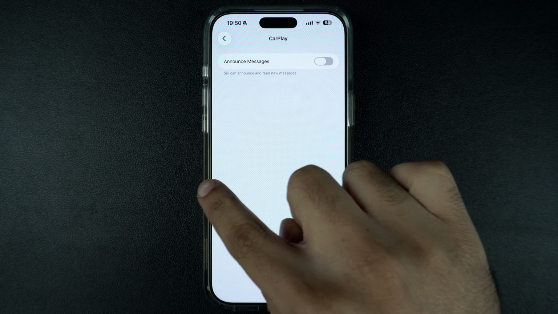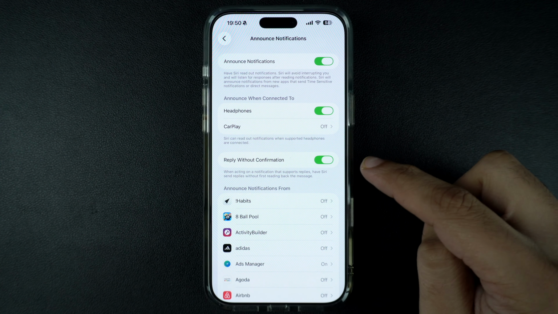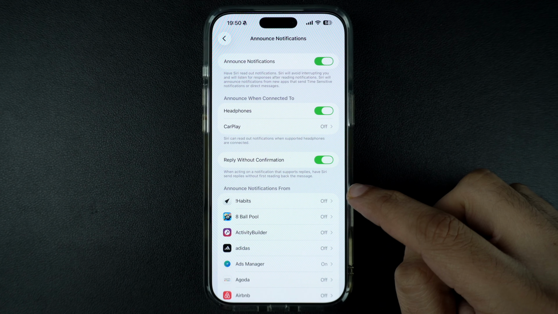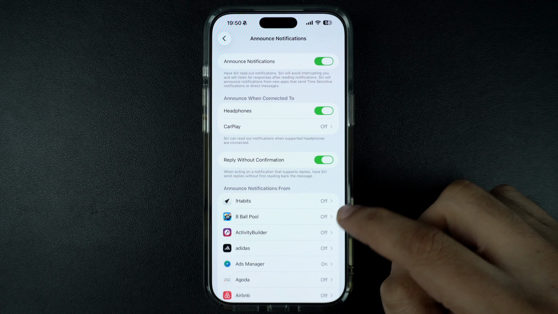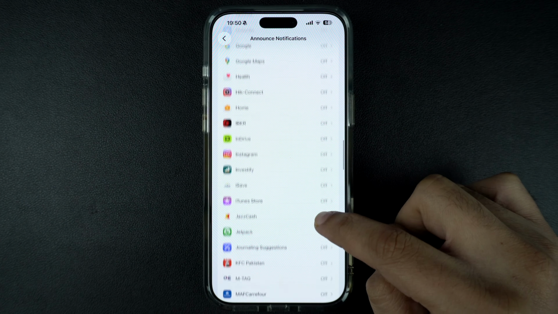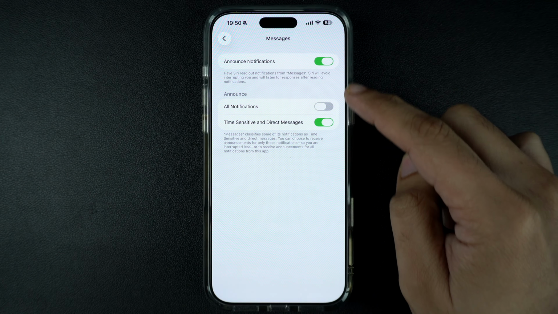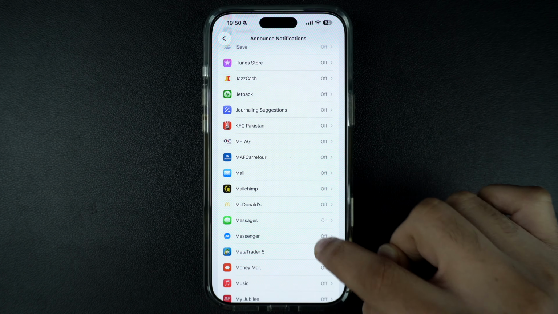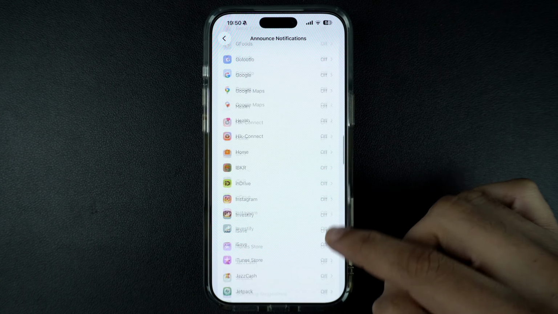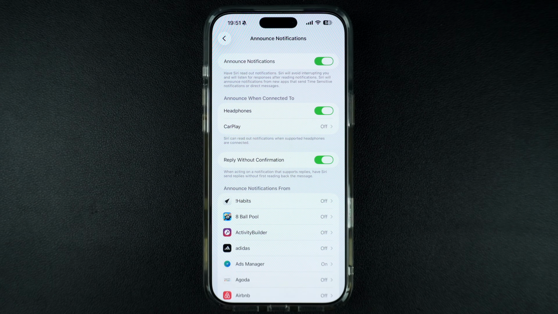You also get a Reply Without Confirmation option that lets you reply to messages without Siri reading your reply back to you first. Turning this on saves a lot of time. Under that, you have the Announce Notifications From section. Here you can turn this setting on or off for individual apps. You can go through this list and turn this feature on for apps you want Siri to read notifications from. We recommend that you only turn this feature on for important apps like Messages or WhatsApp.